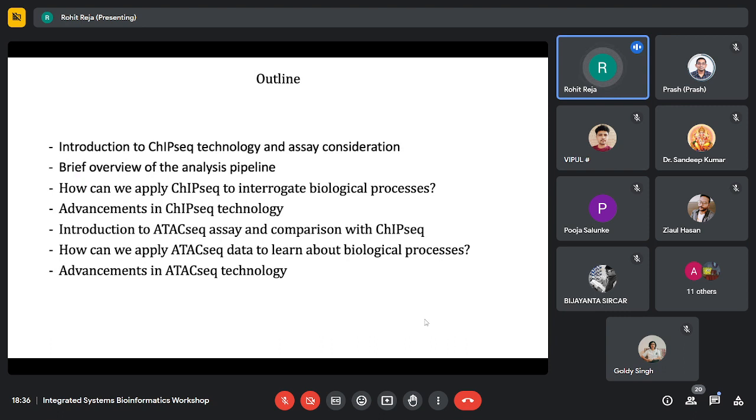So this is the outline. First, I'll go a little bit into what ChIP-seq technology is. What are the different assay considerations that you need to be thinking about? And then I'll give you a brief overview of the analysis pipeline. And then once we go over the pipeline, I'll give you an example of how we can apply ChIP-seq to interrogate biological processes, how we can apply ChIP-seq to actually understand a biological question.